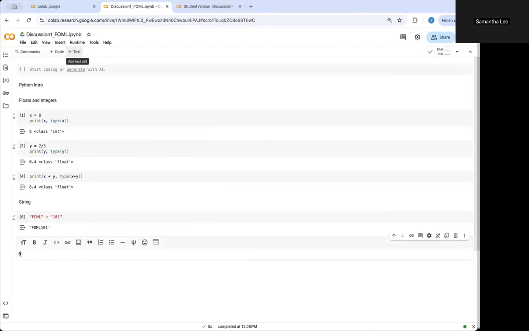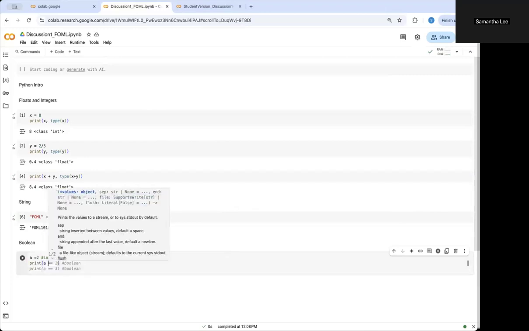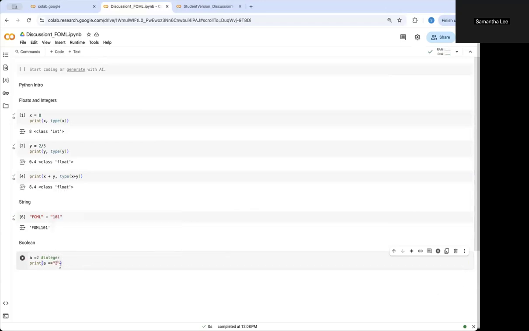And then we'll go into Boolean next. So Booleans are binary variables with two possible outcomes, true or false. So an example is, let's say we set a equals 2, which we know to be an integer. I'll denote that here so you remember. And then let's say we print a is equal to the string 2. Take a moment to think about what will happen.